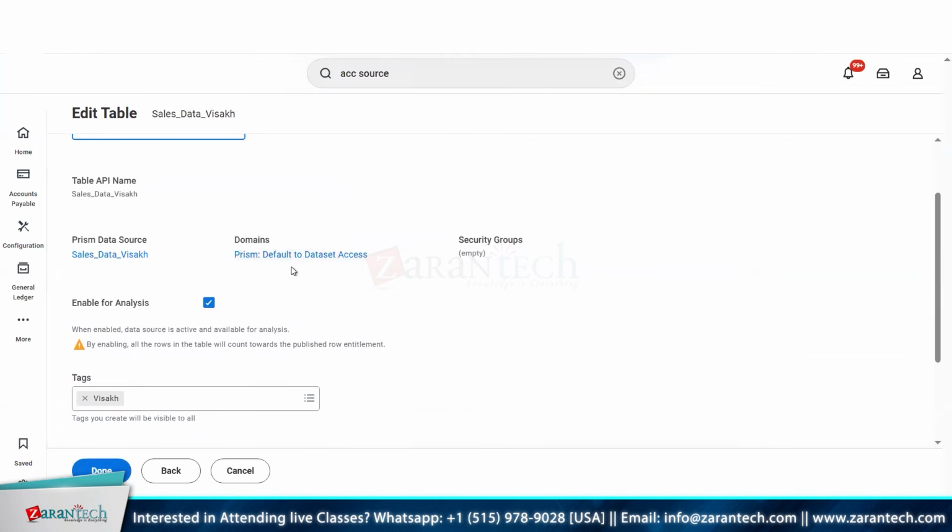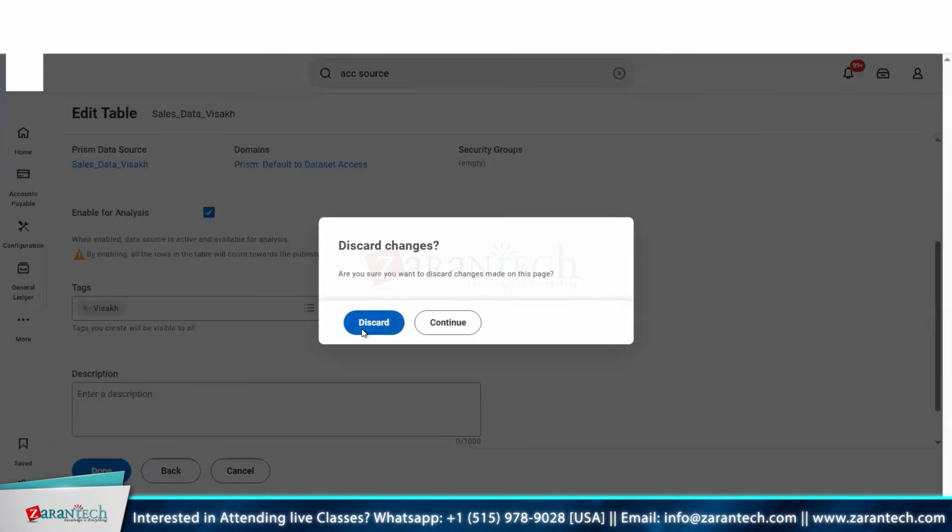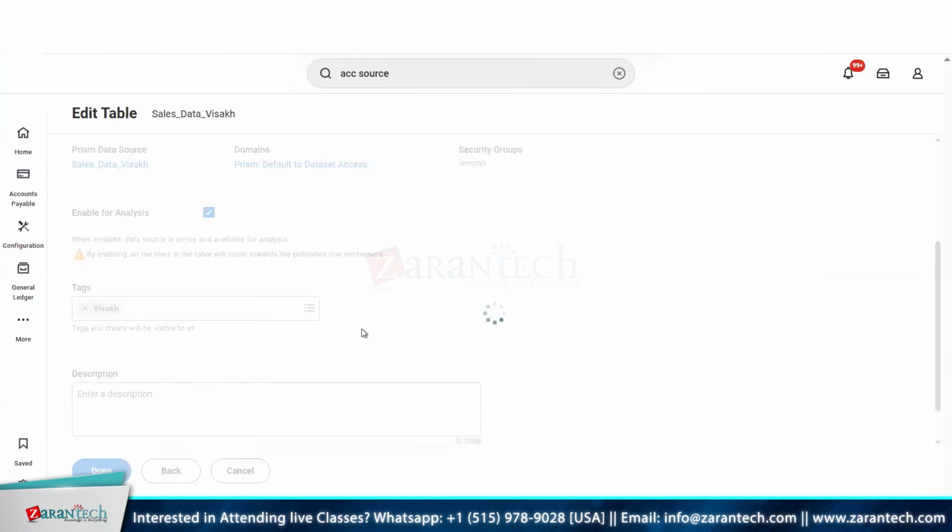There are domains, Prism default to dataset access, enable for analysis. And this is the Prism data source, primary data source here. Here we have tags. You can add your tags here, descriptions, and many more things you can do here for Accounting Center. So this is just a glimpse of it. It's really big.